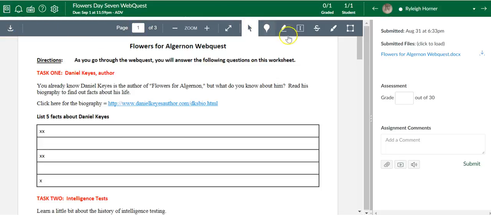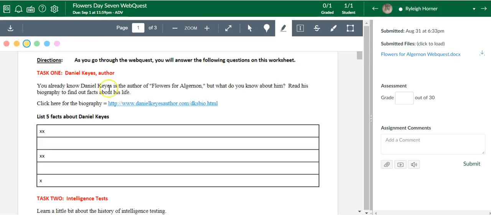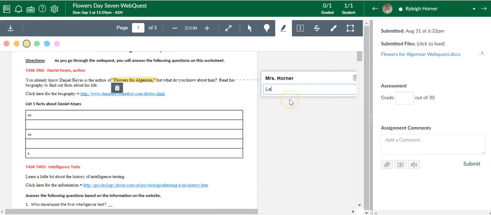I love these annotation tools. It's super simple to use. I can click the highlight button, choose what color I would like, come here and highlight whatever I want to point out. Notice I get a trash button in case I made a mistake, but I also get a comment button. If I click on it, I can leave a comment for the student. This is super helpful in giving feedback.